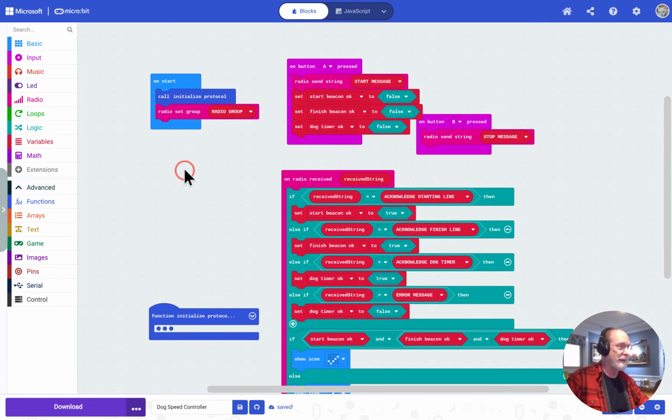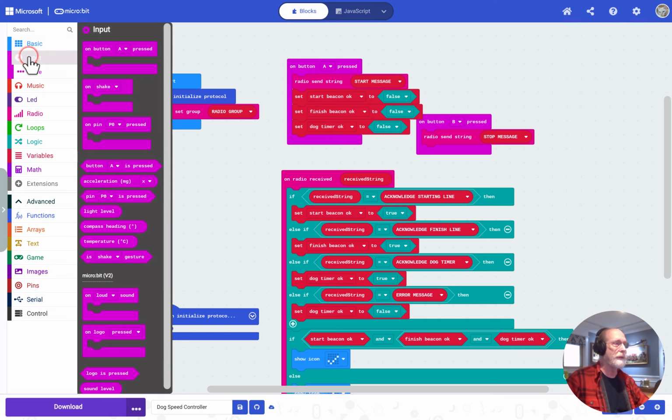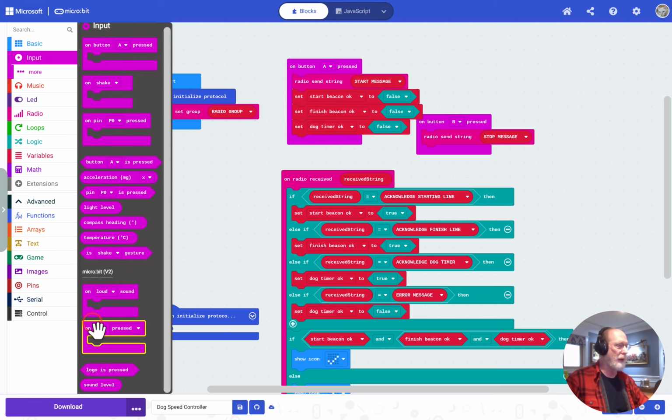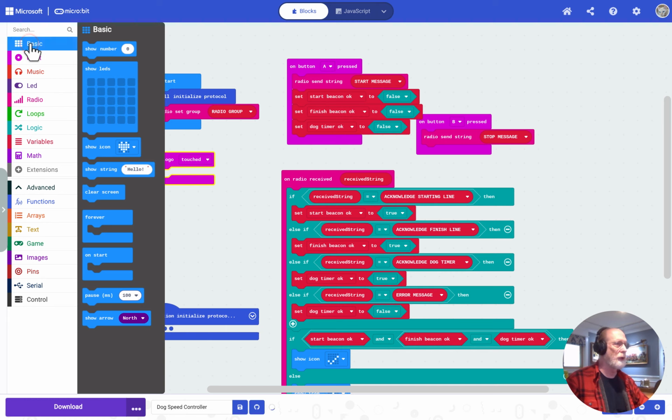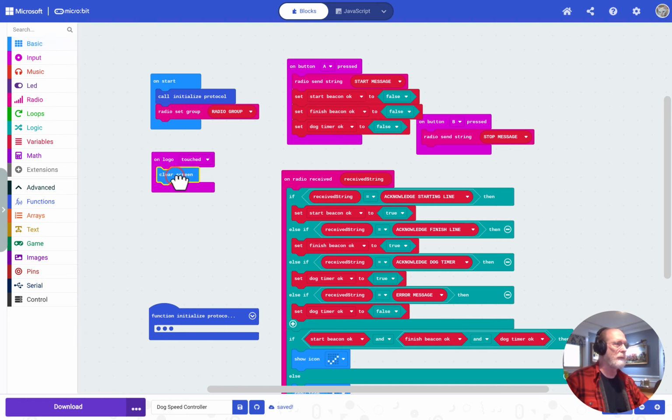One other thing that I'd like to have is on the logo. When the logo is touched, I want to show the speed again.